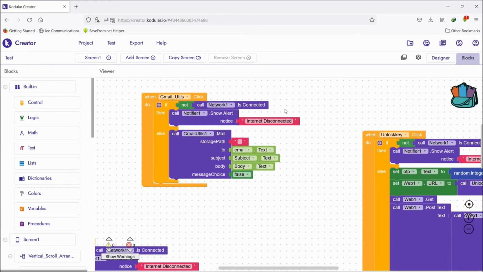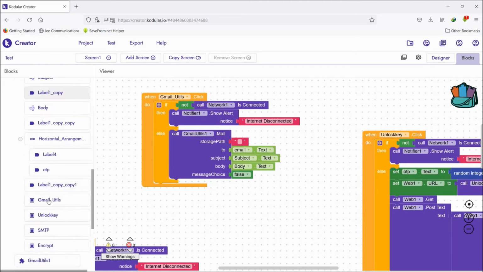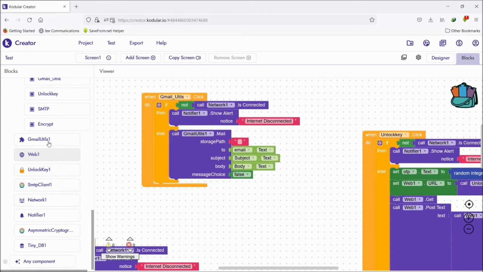So now here, Gmail utils. I have used a network component since email needs network to send email. So I use a network component here. If network is not connected, then show a notifier called internet disconnected, else send the email. I just dragged, there is only one block, guys, in this Gmail utils.